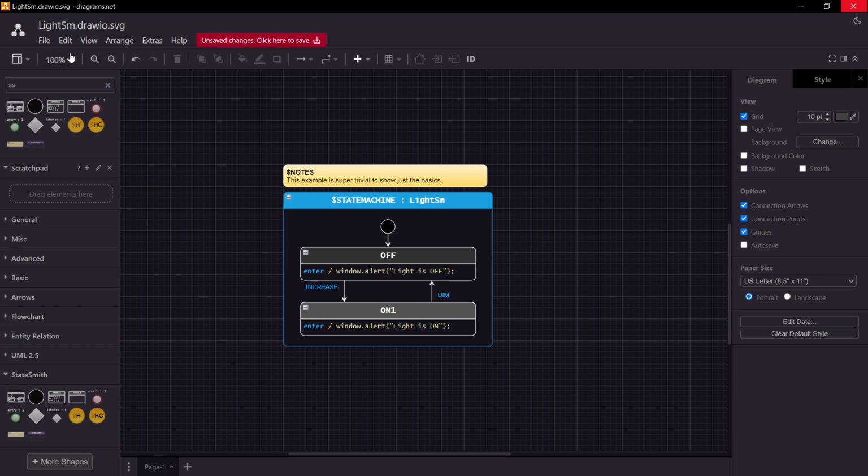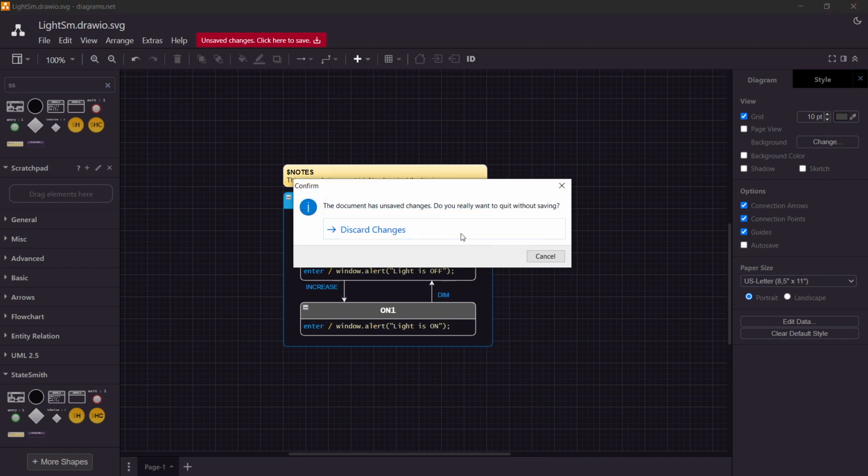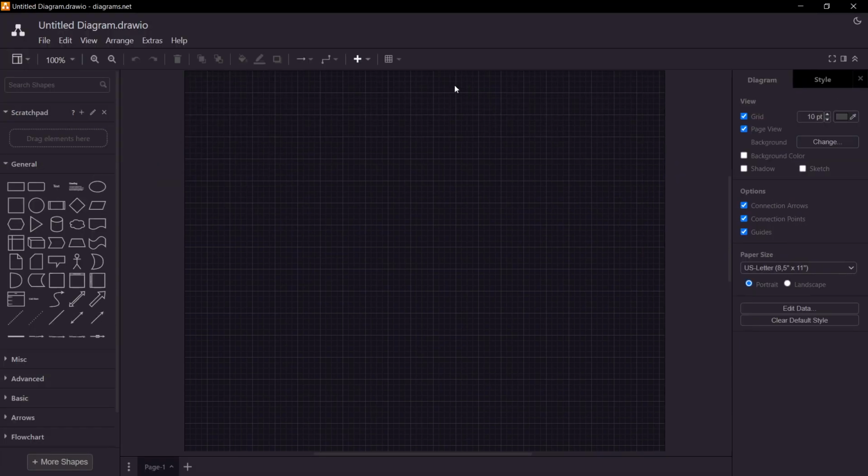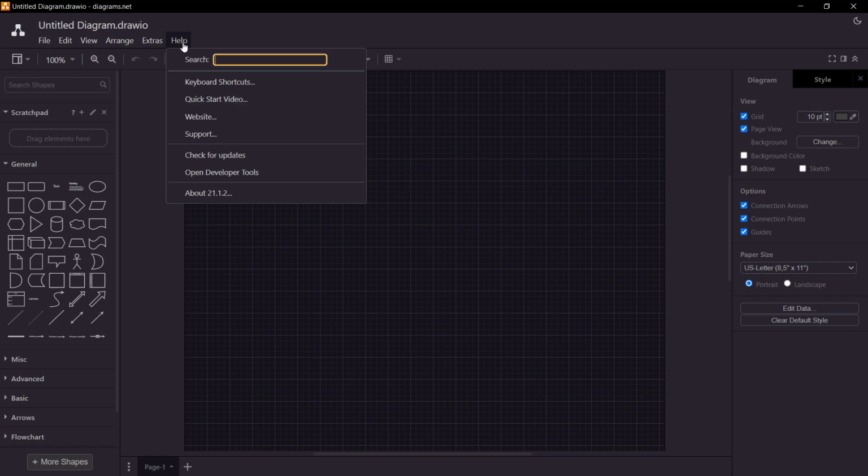You can save, but the one downside is you have to run that snippet every time you open this draw.io application. So let's go do that quickly here. I'm going to relaunch it. Give me a second here. I'll bring it up to my other screen. Okay, so it's loaded again. There's no StateSmith goodness here, but this time it's going to be a lot faster.